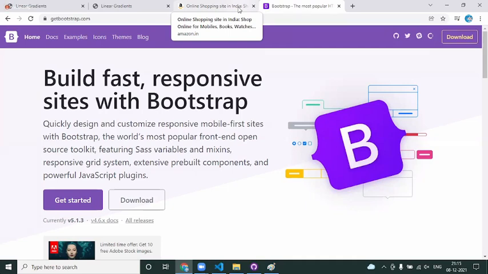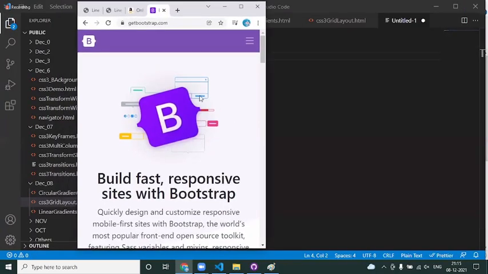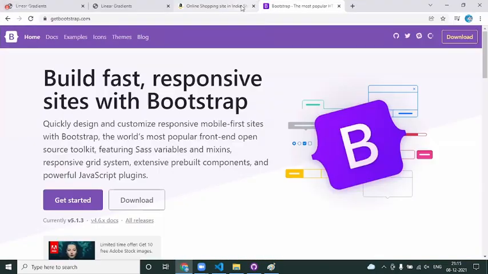So how do we achieve this? If you see here, it is automatically getting adjusted. So how do we achieve this? The first advantage of achieving responsiveness is that functionality is not going to be changed.